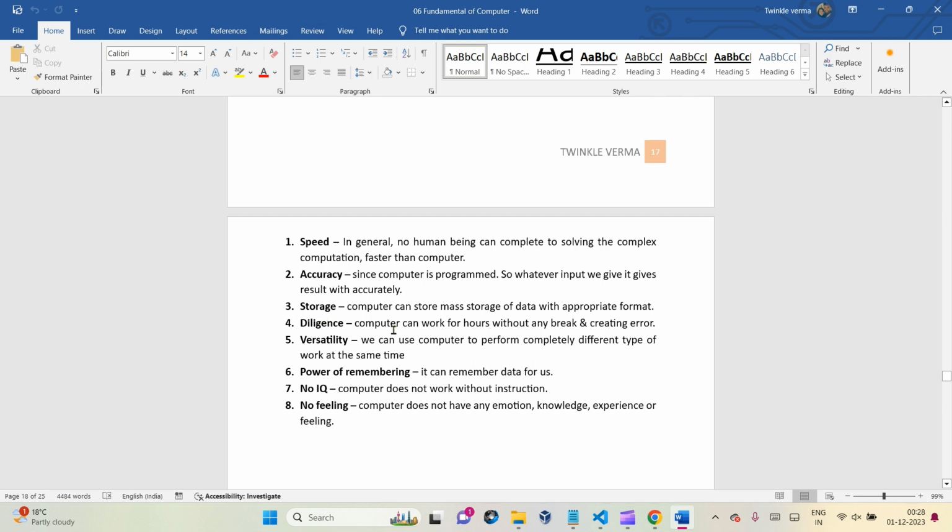Diligence means it is not taking any break, and without a break it can work. Versatility means it can work on multiple tasks at one time. Okay, you can open many displays. Sixth is power of remembering. It can remember data for us. Any data we can forget, but our laptop or system can't forget. Then no IQ and no feeling.